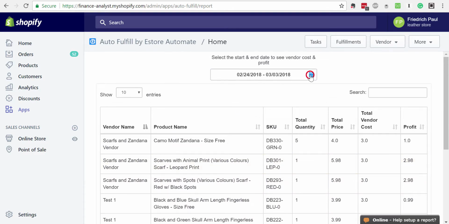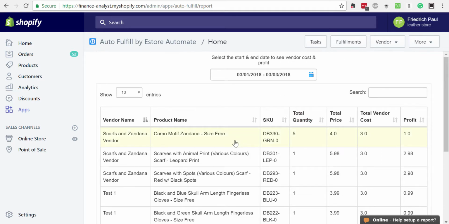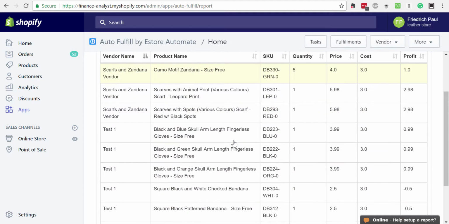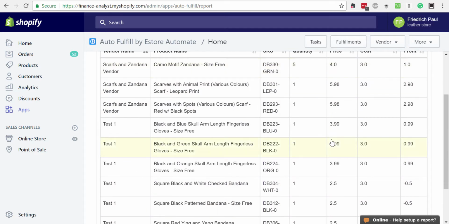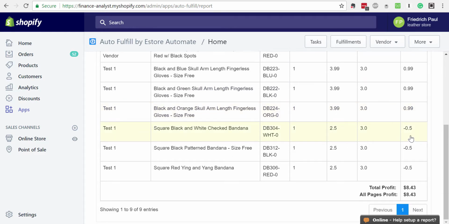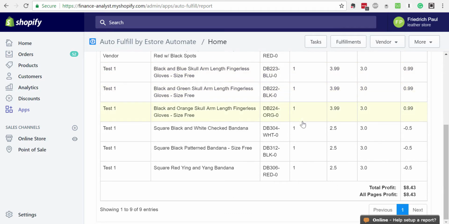You can select by time. For example, I want to see from March 1st to March 3rd, only 3 days, what's my price and what's my cost. You see here, each line item shows you the total price and the cost. We just randomly inserted 3 for every product. See here, you sold this for $4 and the actual cost is 3, so your profit is 99. You can go to different sheets, and the total for this page is shown here, and for all the pages is also shown here. There's only one page here, so that's why both are the same.